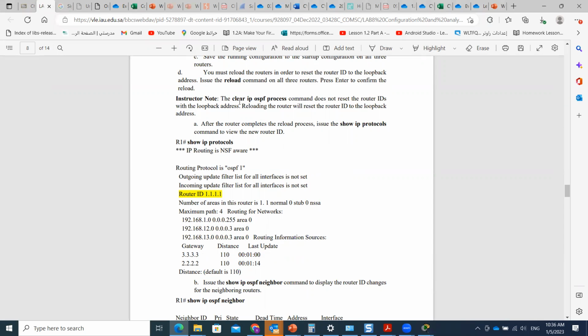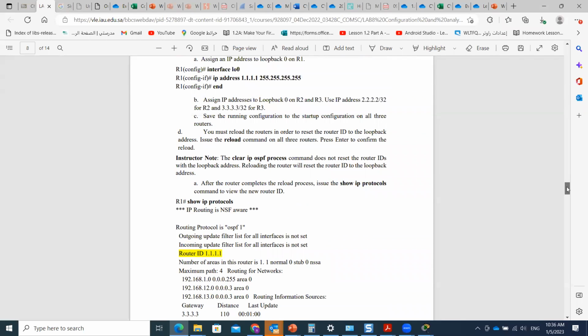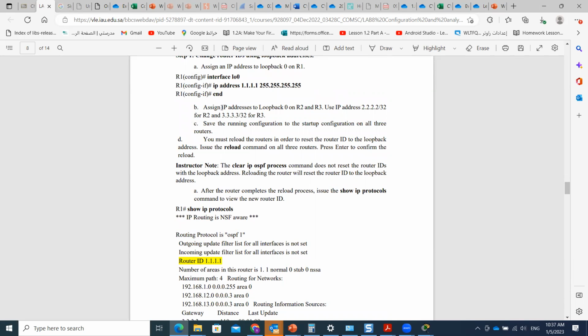If we use this command here, it is mentioned, so take care about it. As this is for router 2, for router 3 we will do it too, but we go with router 1. You must reload the router in order to reset your router ID to the Loopback address. Issue the reload command on all 3 routers. Press enter to confirm the reload. Here, take care about this point.